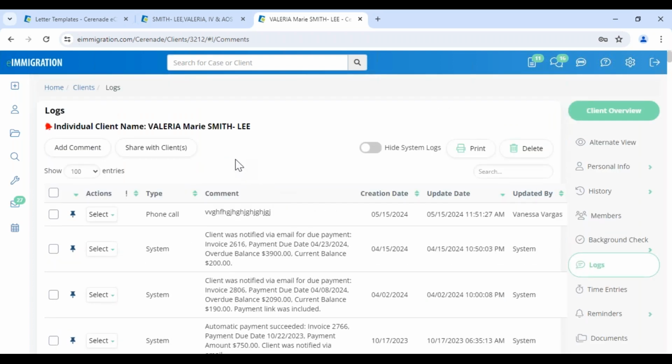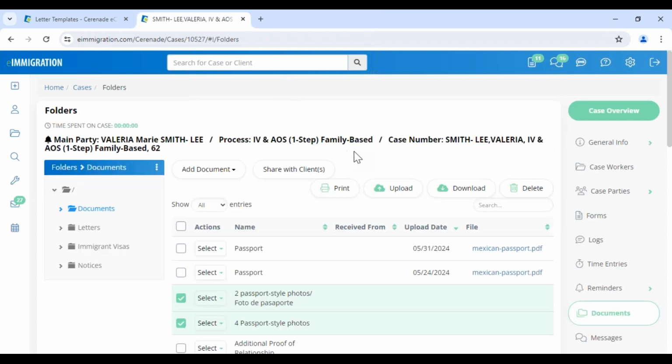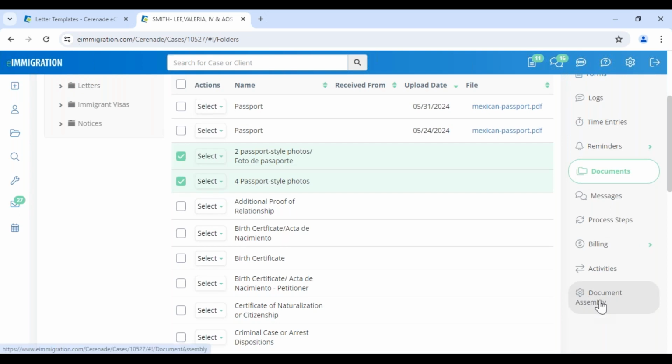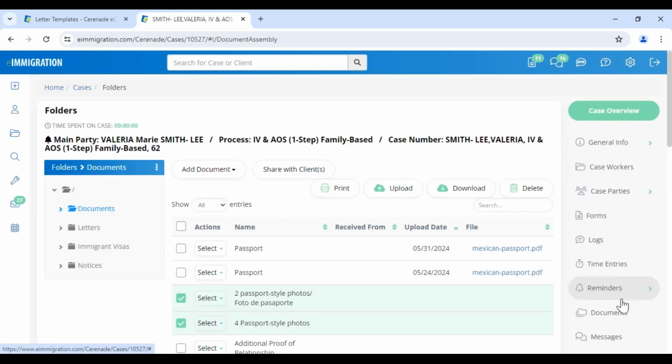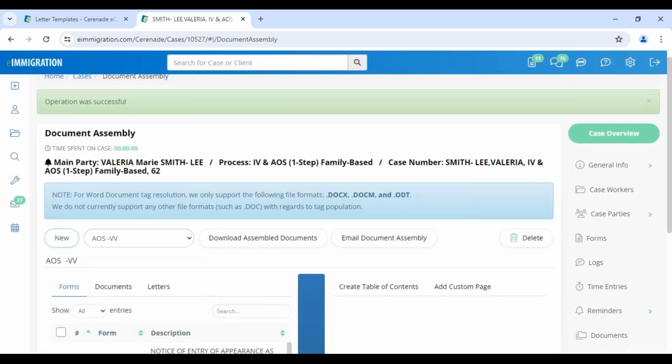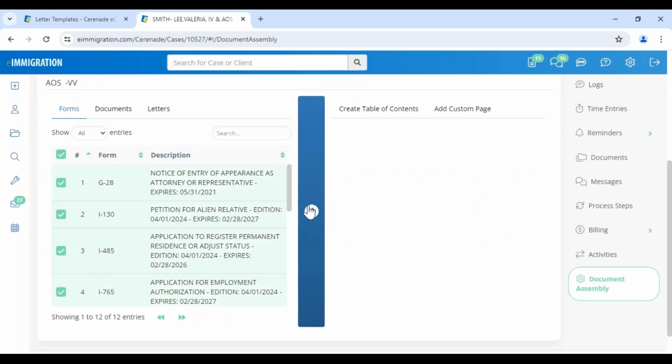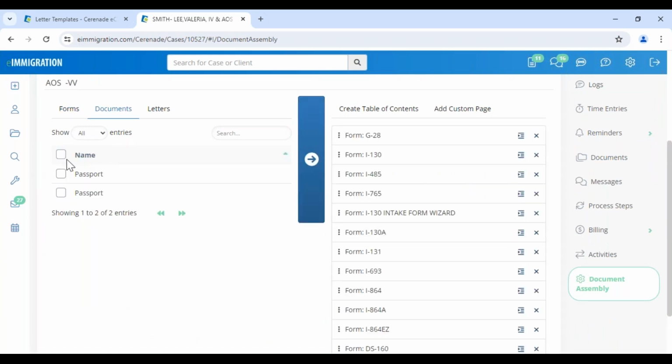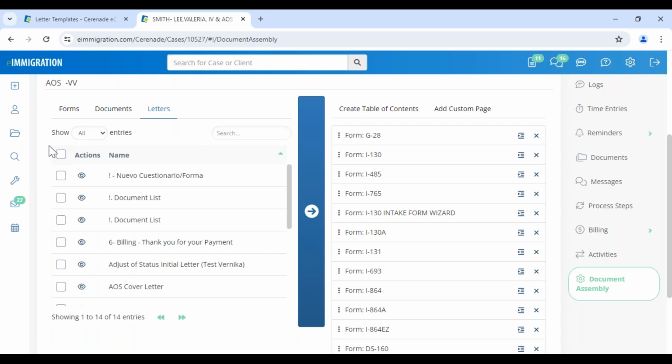Next, okay, I see. Document assembly. What is that? Assuming that we've got the forms, the cover letters and the evidence, and now we're ready to put together the package, then I go to document assembly and I create a package. So let's say adjustment of status. I have the forms ready. I move them here. The documents, I move them here. The letters, I select and move by clicking on this icon.